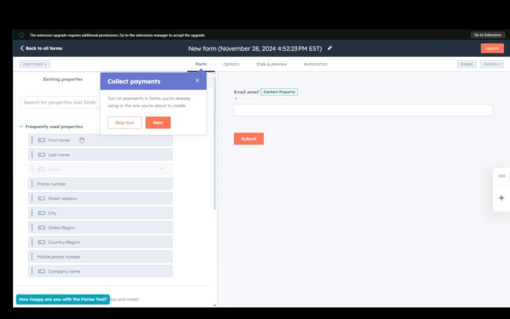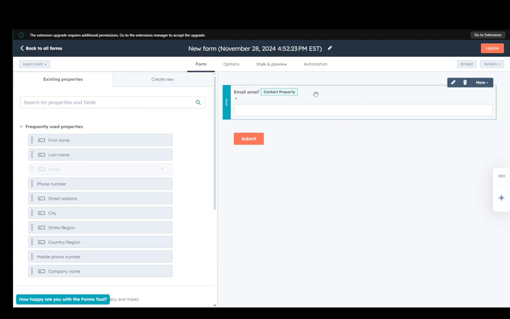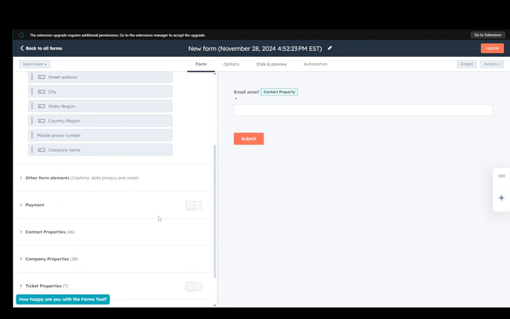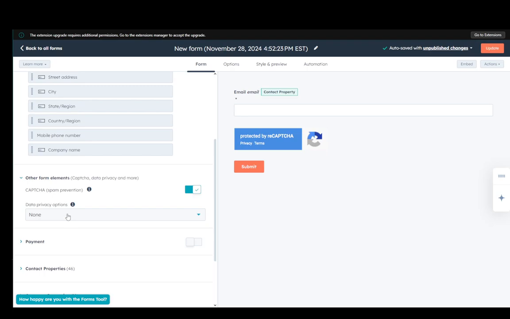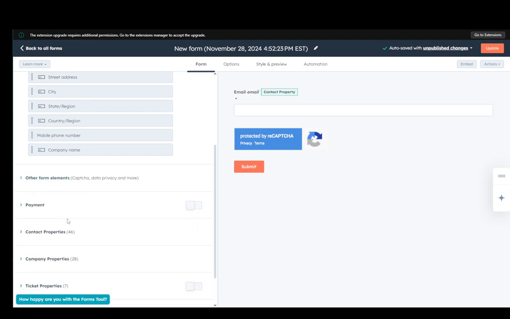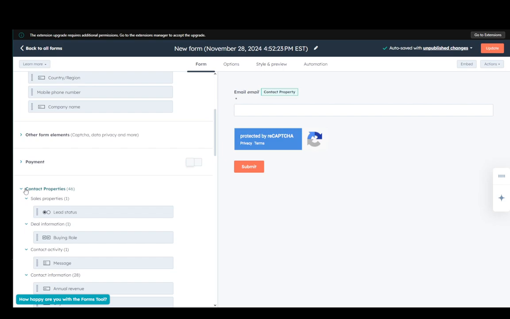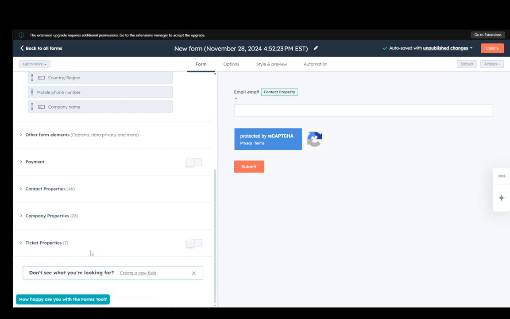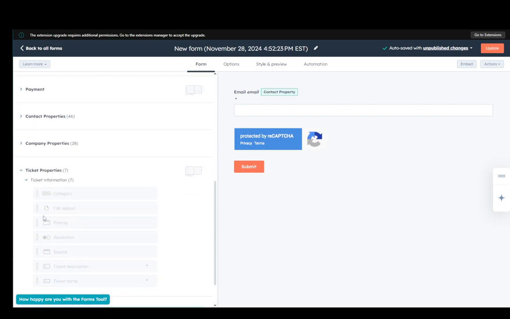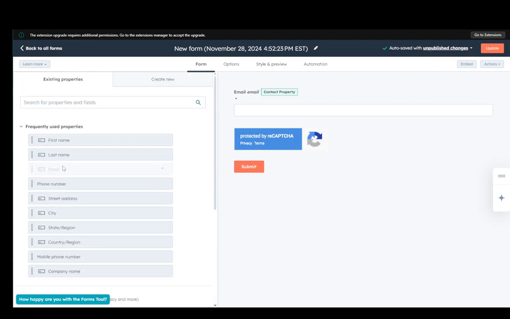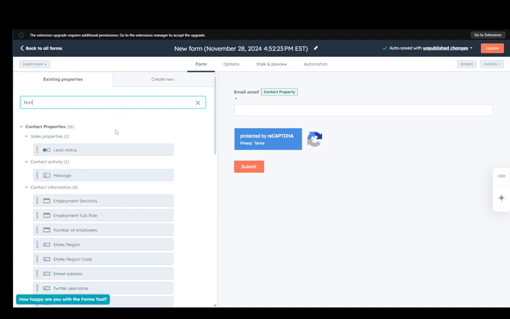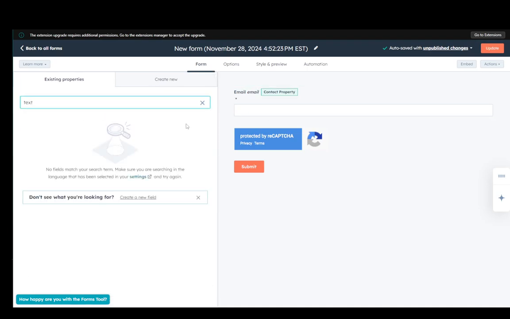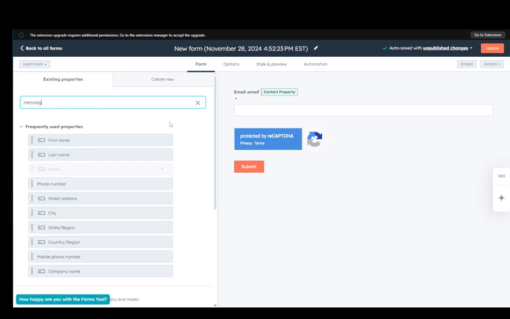Now, as you can see, you have these fields which you can add. I'll keep the email ticket, and now you can use other forms of elements such as the CAPTCHA, which I would recommend you do. You can also enable data privacy options if you want to, or you can add contact properties, you can add company properties, and you can add ticket properties, and you can possibly add a text field from somewhere here. So let's see, text. You can add a message field, rather, that is the best one.